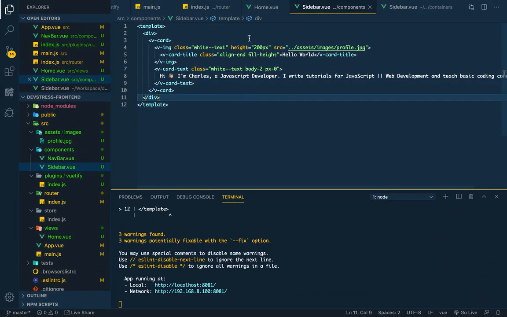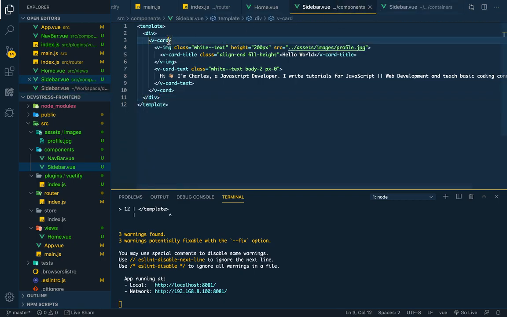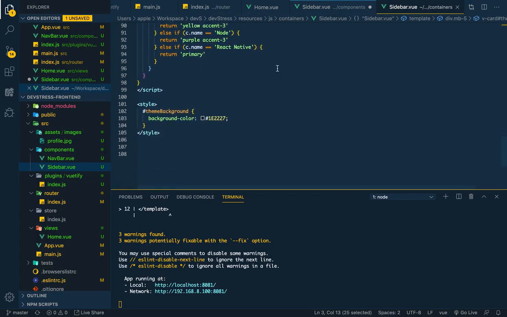So the test is there, but because the background is whatever, we're going to do this. We're going to add a flat ID to the card that we had. So we have a theme background. So ID should be here. Yeah. So we just copy the style.